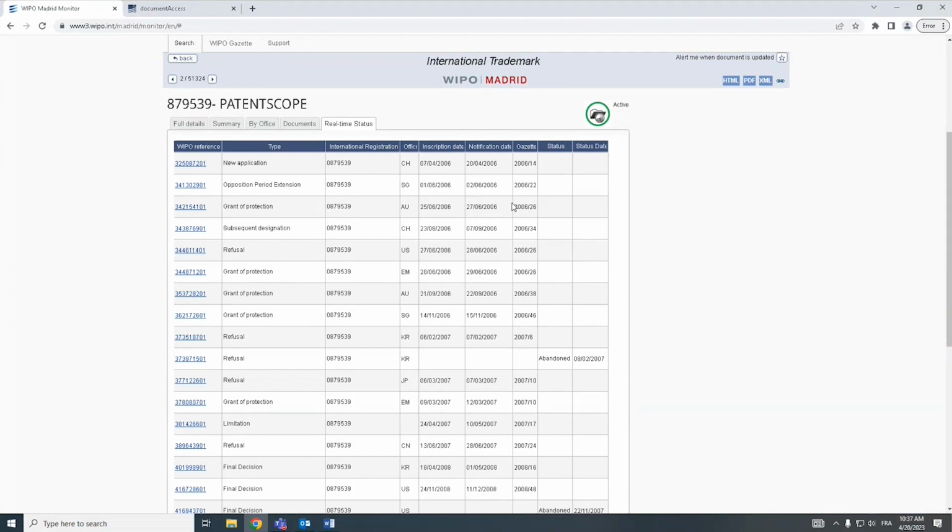And you have the date of the publication in the Gazette, in the WIPO Gazette.